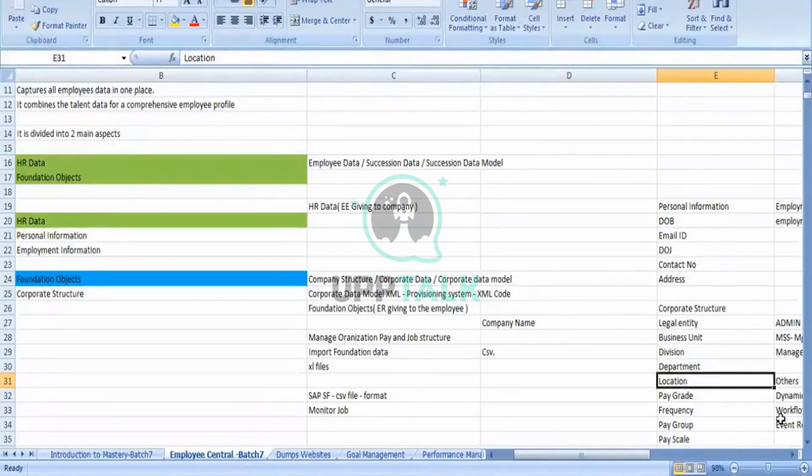So, once we are discussing the foundation data, we need to understand what the organization structures are, what the foundation data is. We can list out the general foundation objects: legal entities, business unit, division, department, location, pay grade, event, event reasons, dynamic roles, workflow. All these things come under the foundation objects.